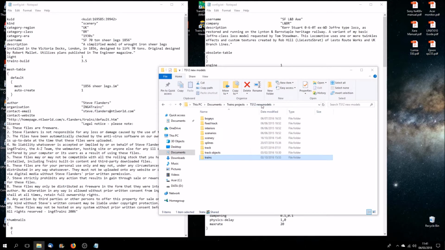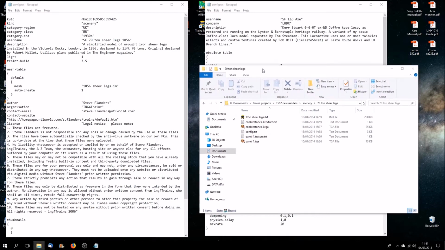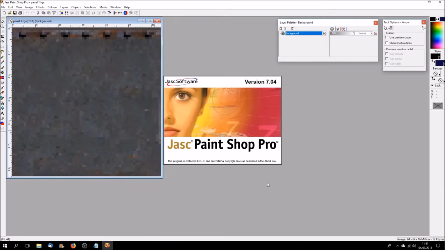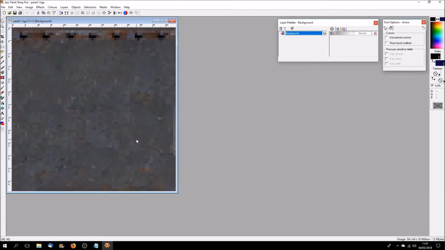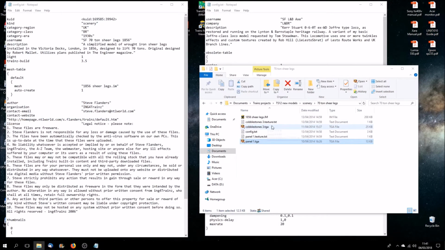And if I go back to new models and I come to scenery, then you'll see over here, and this is the first one I'm going to look at, is 70-ton shear legs. That's a scenery item, and in this I've got the mesh, I've got the config.txt file, which we're going to look at in a moment, and then I've got two textures, a panel and cobblestones, and they're pretty basic. Let's have a look. Panel 1, there we are. That's all it is, a very small 64 by 64 texture, just to use on texturing the shear legs and the cobblestones there.